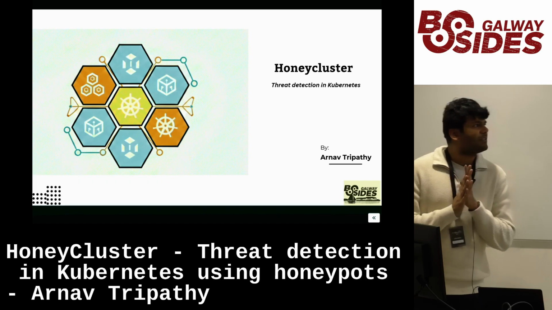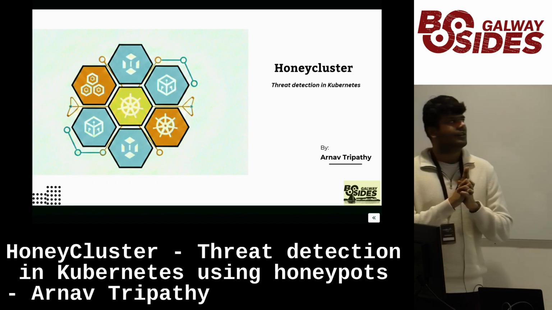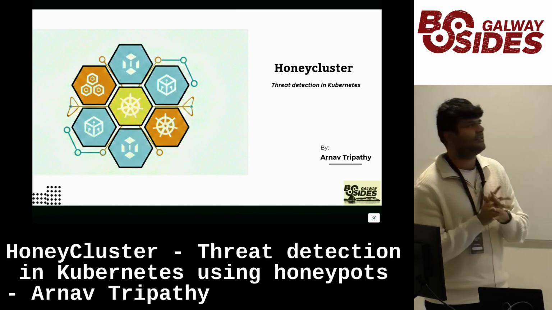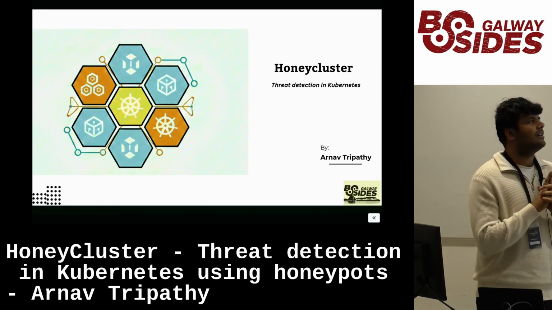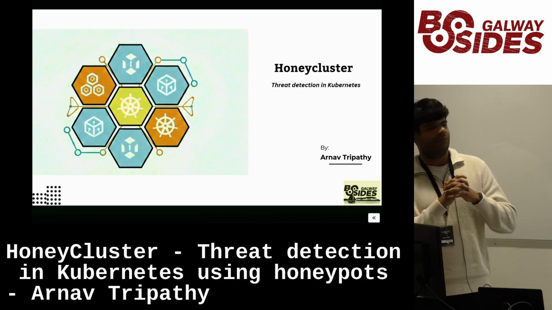Hey everyone, my name is Arnav and today we'll be talking about threat detection in Kubernetes using HoneyCluster. HoneyCluster is a tool which I developed, tool architecture actually. There's a bit of difference in that. Just want to talk a little bit about why this over here.